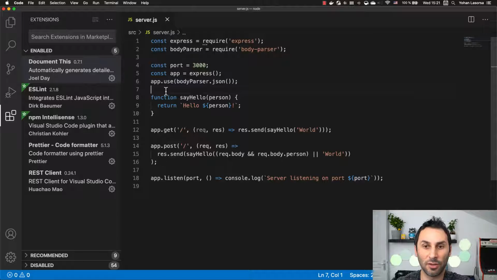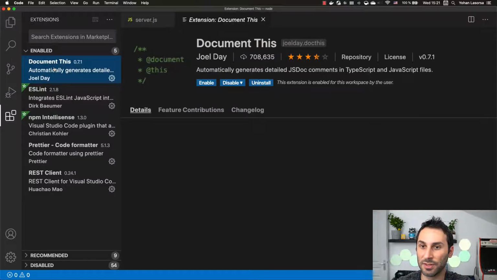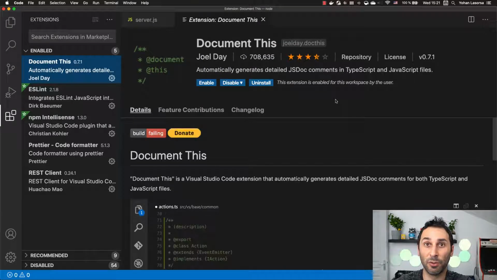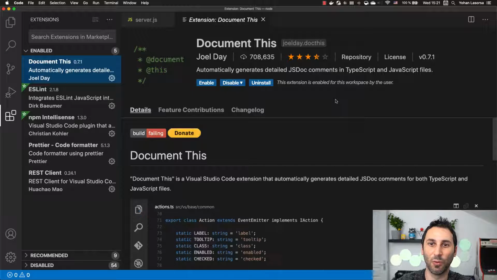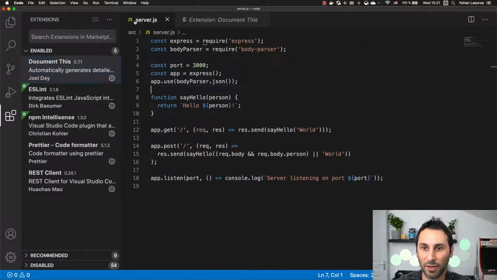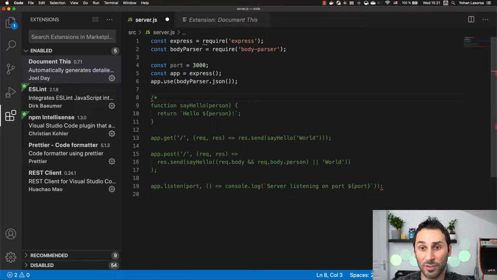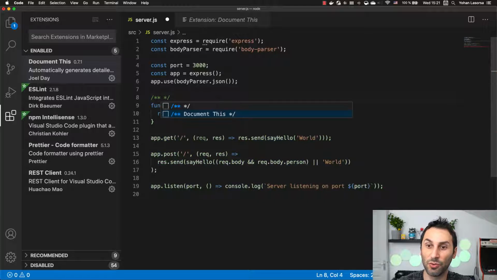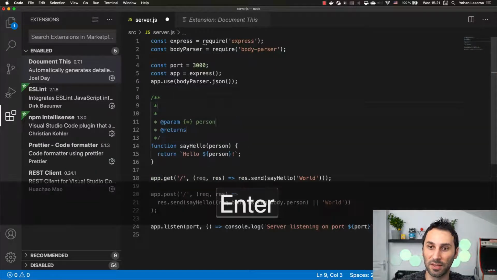The next extension I wanted to show you is called Document This. Because trust me, you will want to put at some point comments in your code to make sure that everyone, and that includes you, understand what was written. If I go back to my code here, if you type in a special command that starts with 2 stars, you will by default have this option to generate a template using this extension.